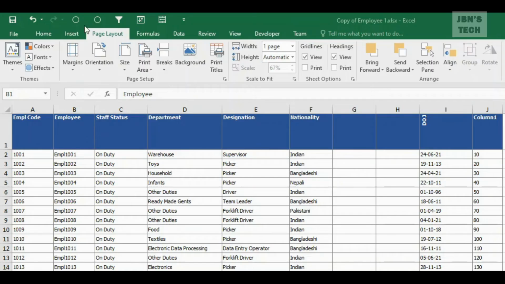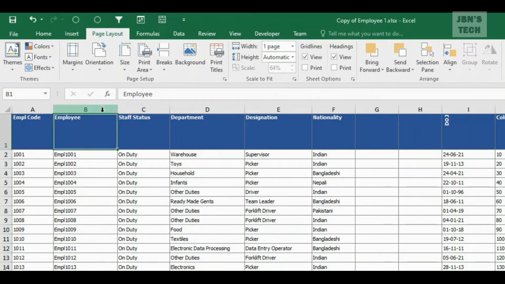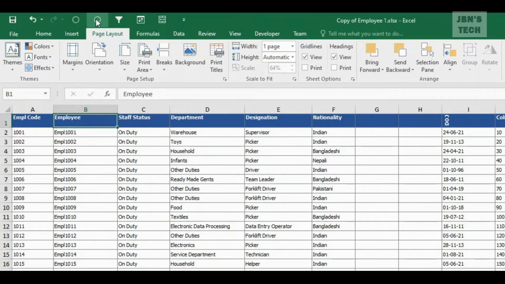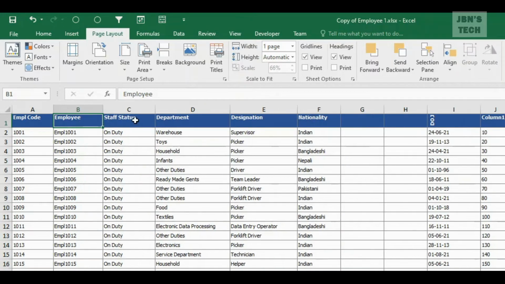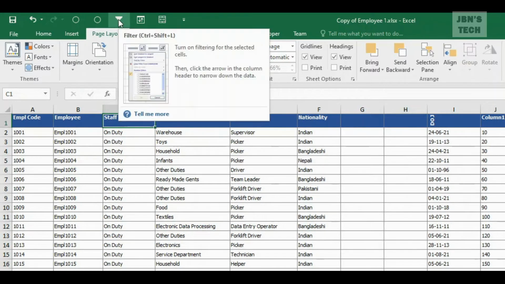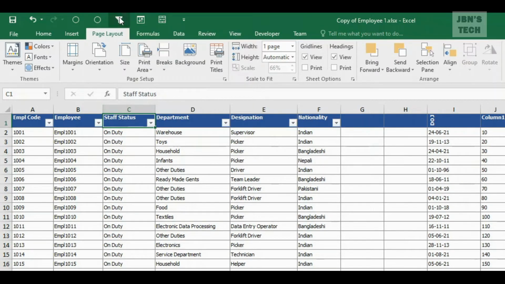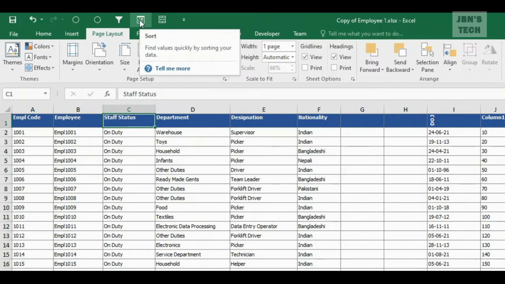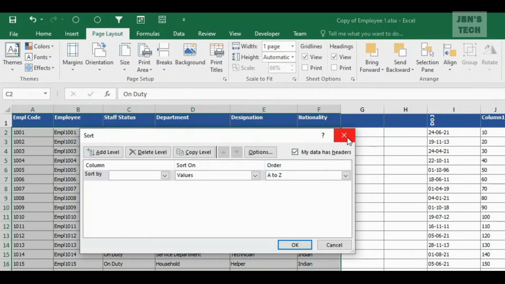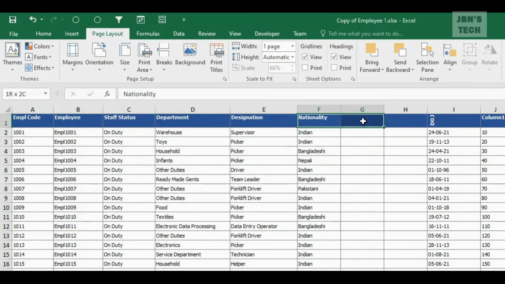Add most commonly used options to the Quick Access Toolbar. Some Excel options we use frequently, for example auto fit row height, auto fit column width, filter, sort and merging, are some of the icons which I use frequently. So I added these things to the Quick Access Toolbar.